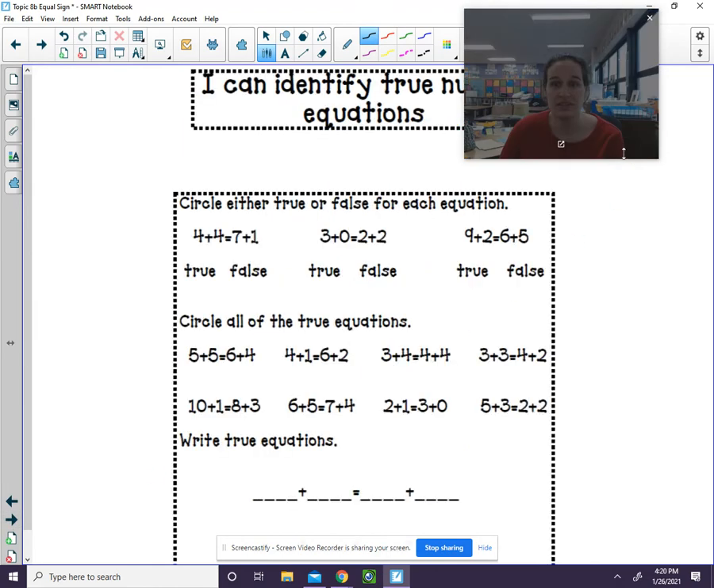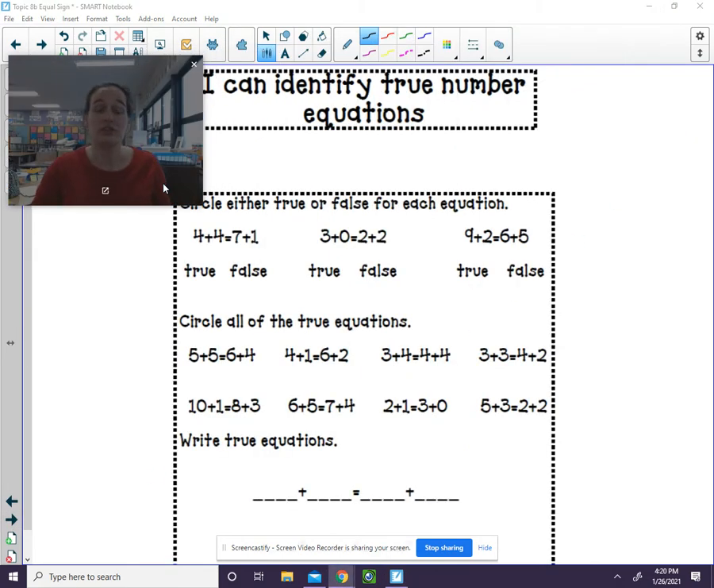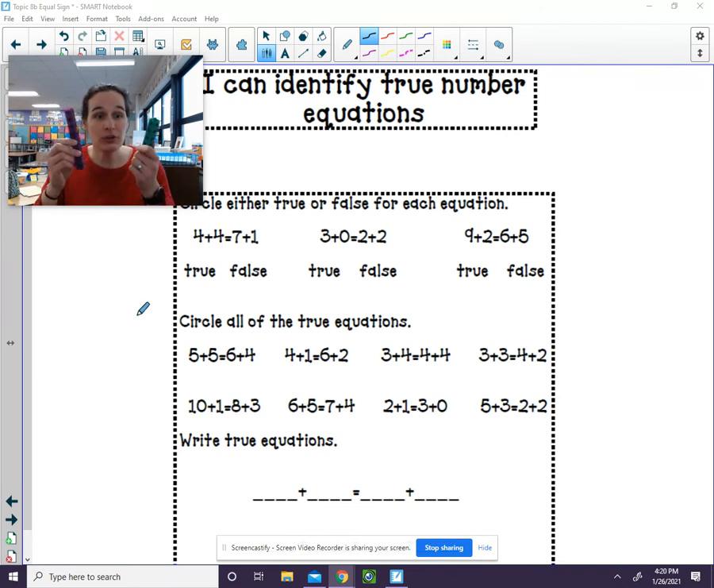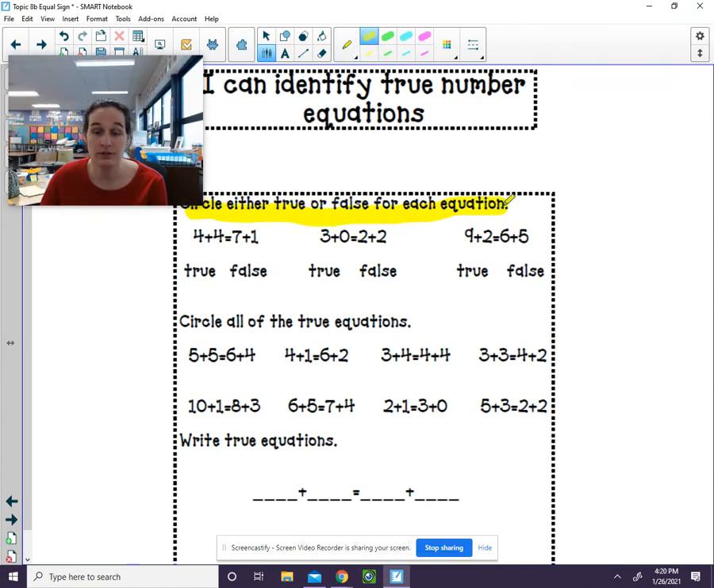That is what you're going to be doing today on your math sheet. Again, you can use whatever tools might be helpful for you if you're not positive on your addition fact. So the directions say circle either true or false for each equation. So you'll solve it and then circle true or false. I'll do the first one for you. So 4 plus 4 is 8. 7 plus 1 is 8. So 8 equals 8. Is that true or false? That's true, so we'd circle true here.